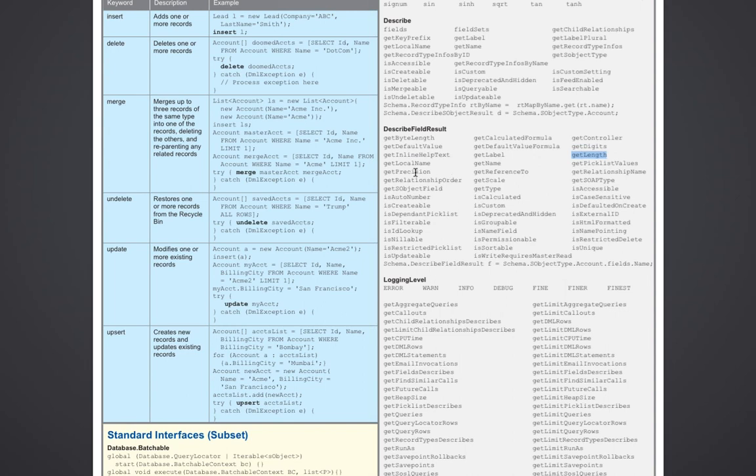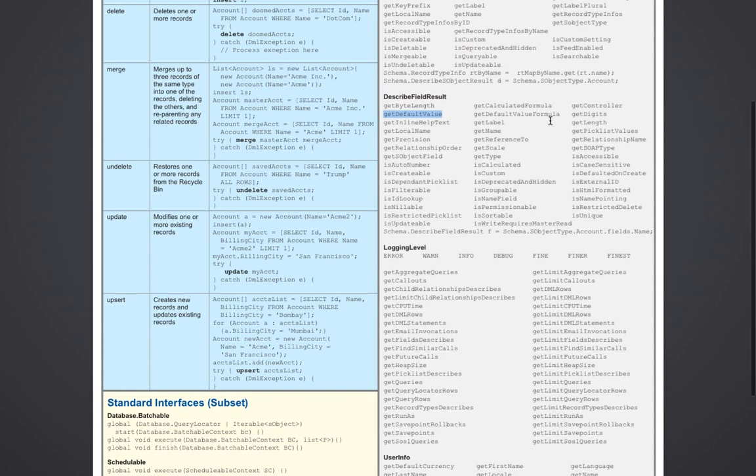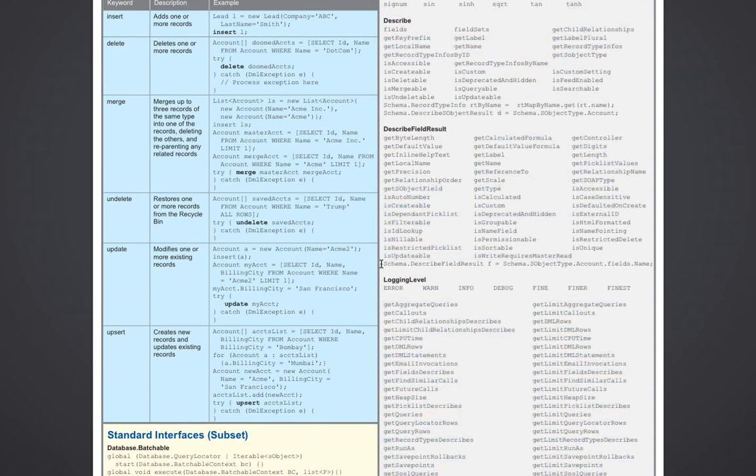And what is the get default value of the field? Get name, get scale, get type, all this stuff, you can get it by running the query on the SObject fields. So these are all things we generally use in writing dynamic Apex code. Here they have given a simple example to describe a field result F of account name. Schema.SObjectType.account.fields.name will give the description about the name field inside the account object, and it is stored in the F variable.